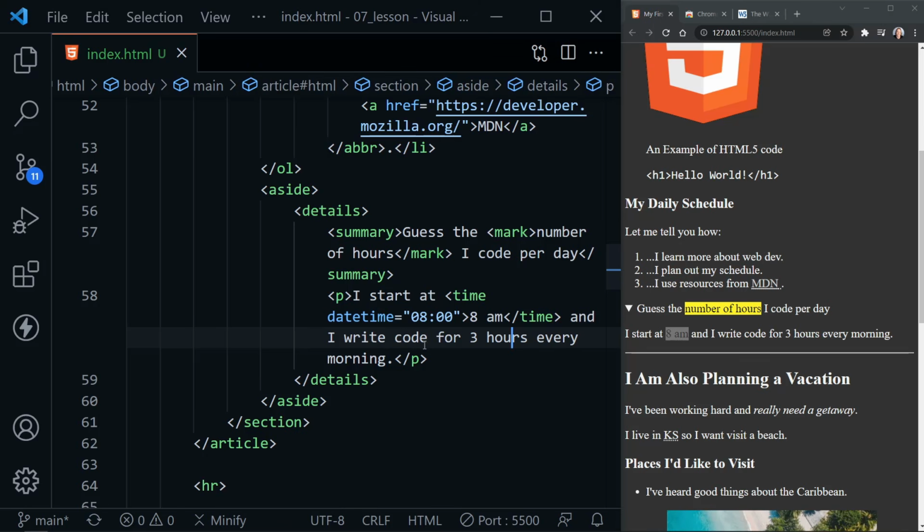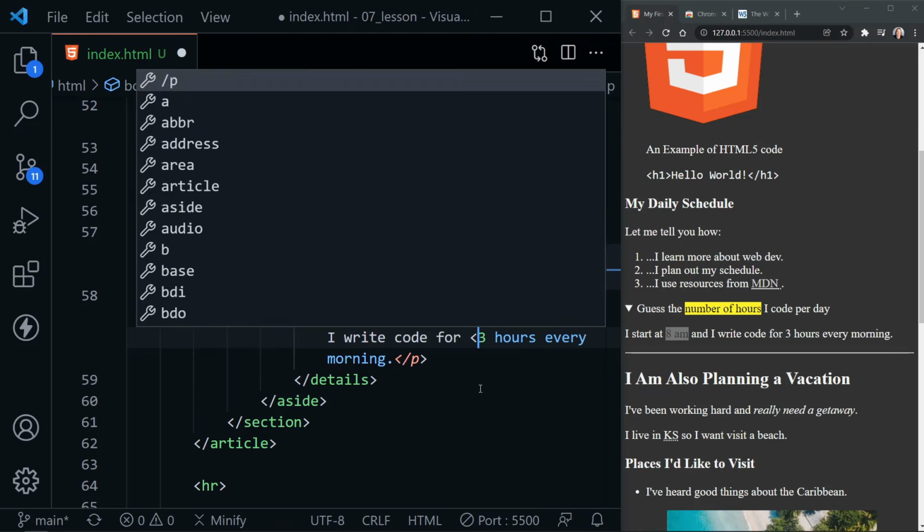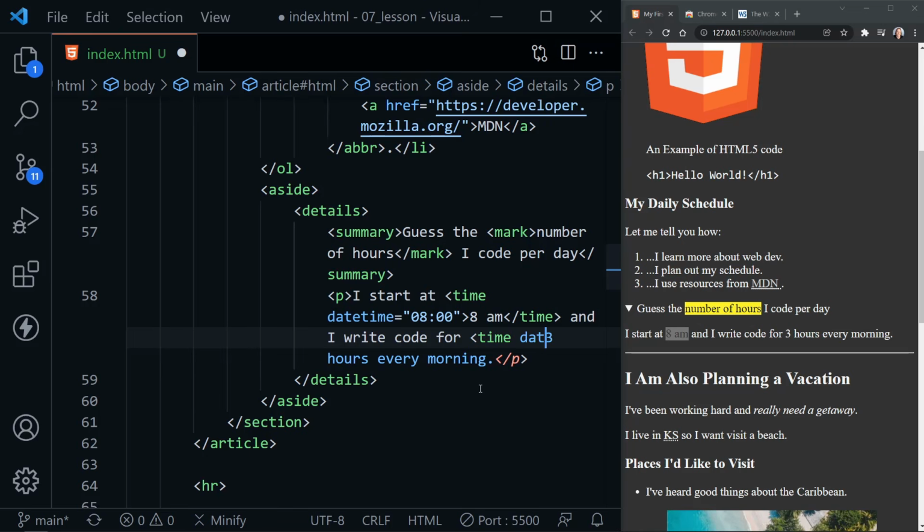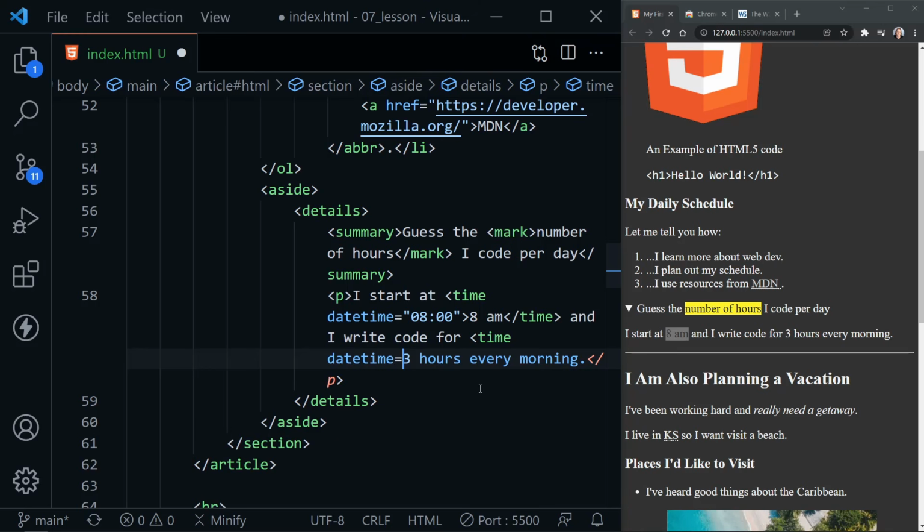Now also it says, as I write code for 3 hours, we can provide a time element for the duration too. So we have time, once again with the datetime attribute, and now we'll put in a different value because there is a value for duration. Going to put this closing tag at the end of the 3 hours. Now let's look at the value for duration. We would put in PT3H.